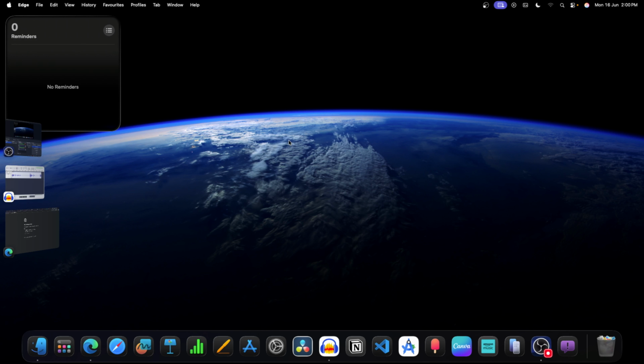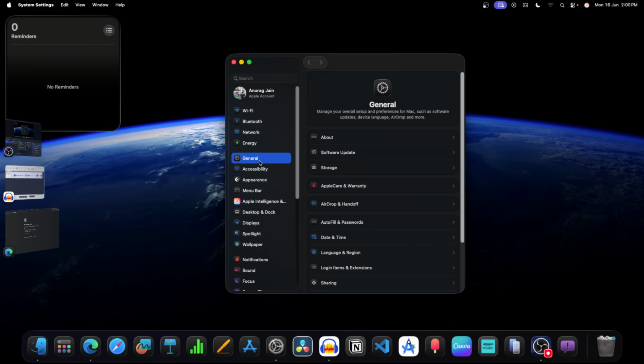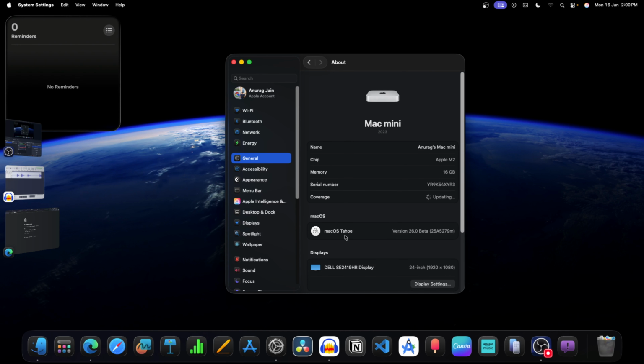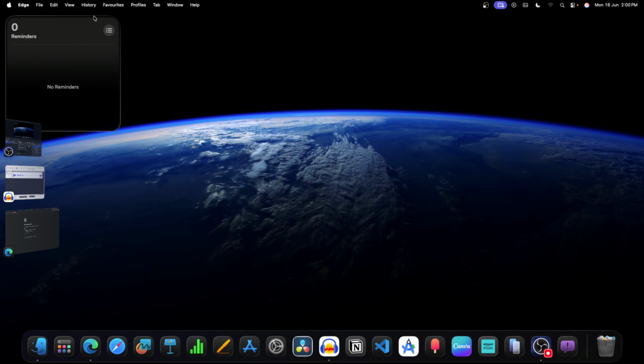Now as you can see here, the update is installed on my Mac. To check it, open the system settings. Now here click on General and then click on About. Now as you can see here, this says macOS 26 beta. So this is how I can install macOS 26 beta without any issues.